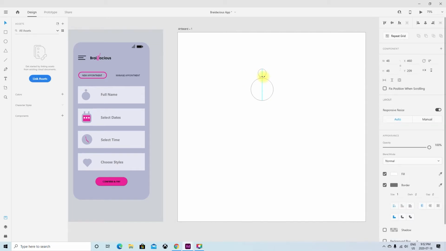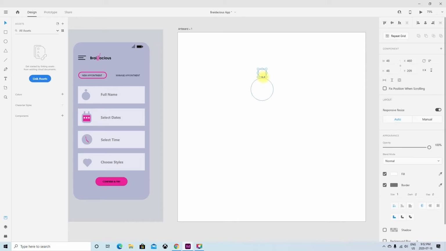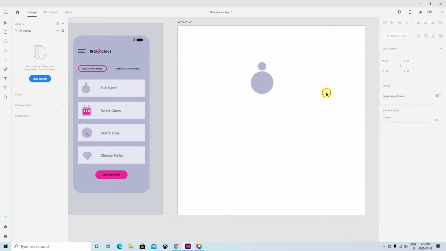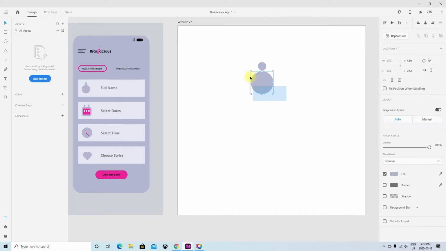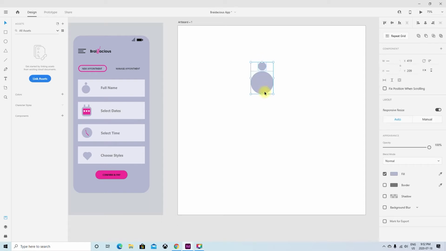So if I want to fill the shape, all I need to do is to select this and then copy this color. That's it. I remove the borders. So this is the icon of the person. Then if you want, you can group them together.